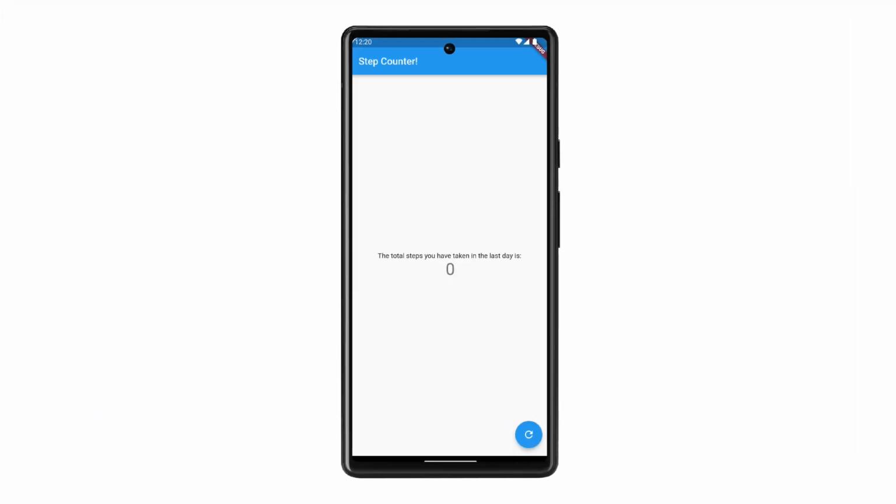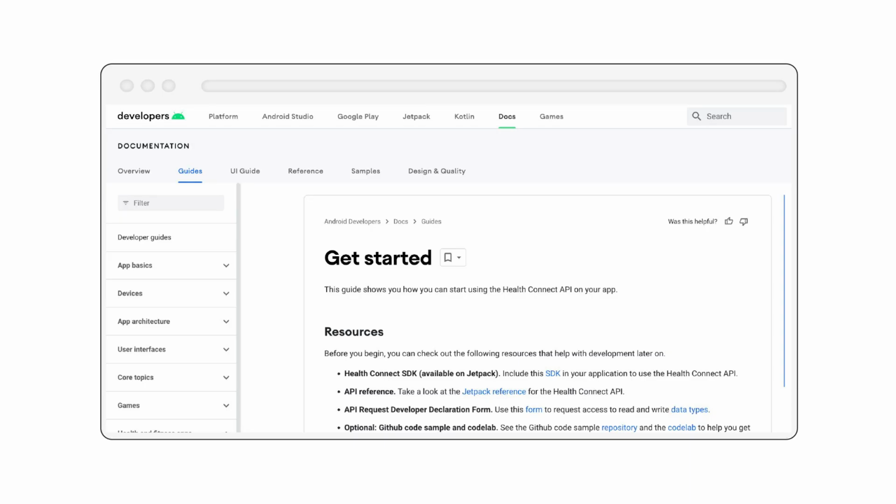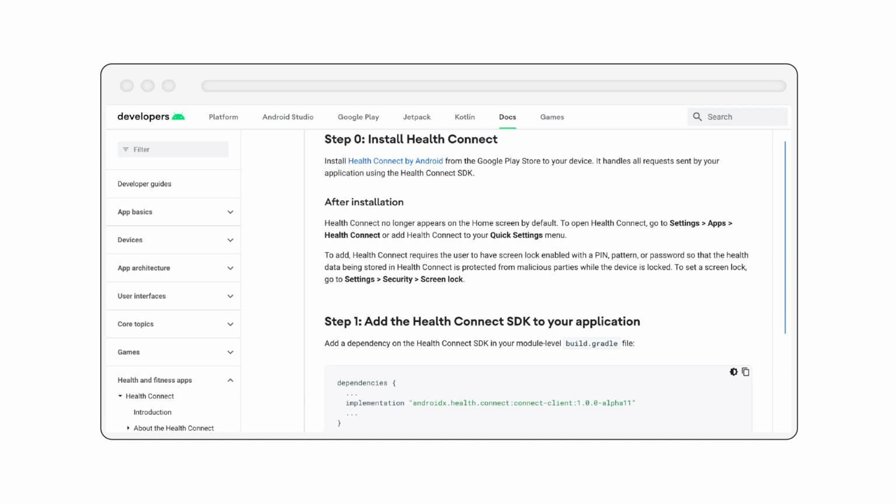Let's take this simple Flutter application called Step Counter. When pressing the refresh button, we want the step count to be updated with the number of steps we've taken in the last 24 hours. I've already added JNI and JNIGen dependencies. To incorporate Health Connect into this, let's check out its online documentation and follow the steps there. I already installed Health Connect on my phone. I also have Google Fit, which tracks the number of steps I'm taking and stores it in Health Connect.